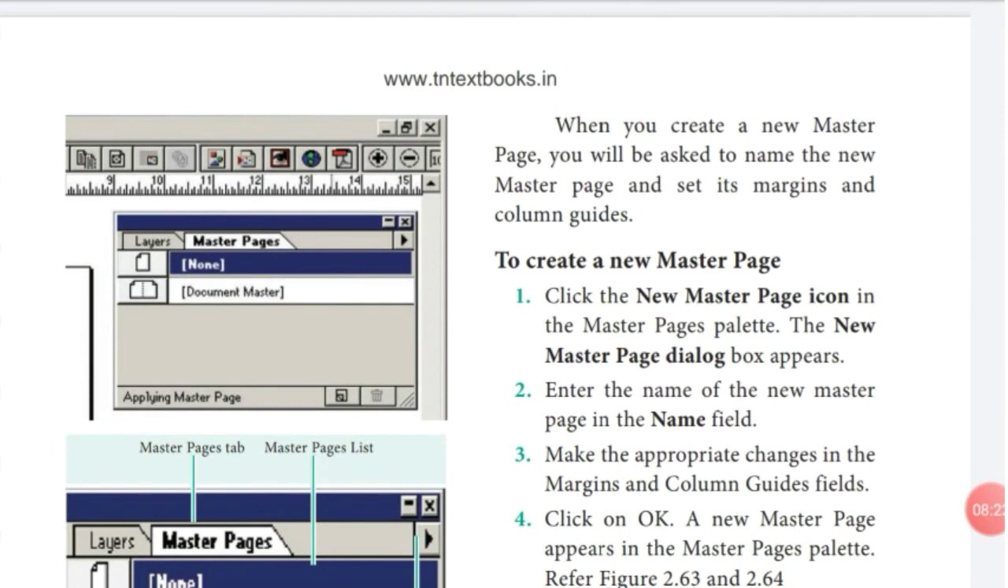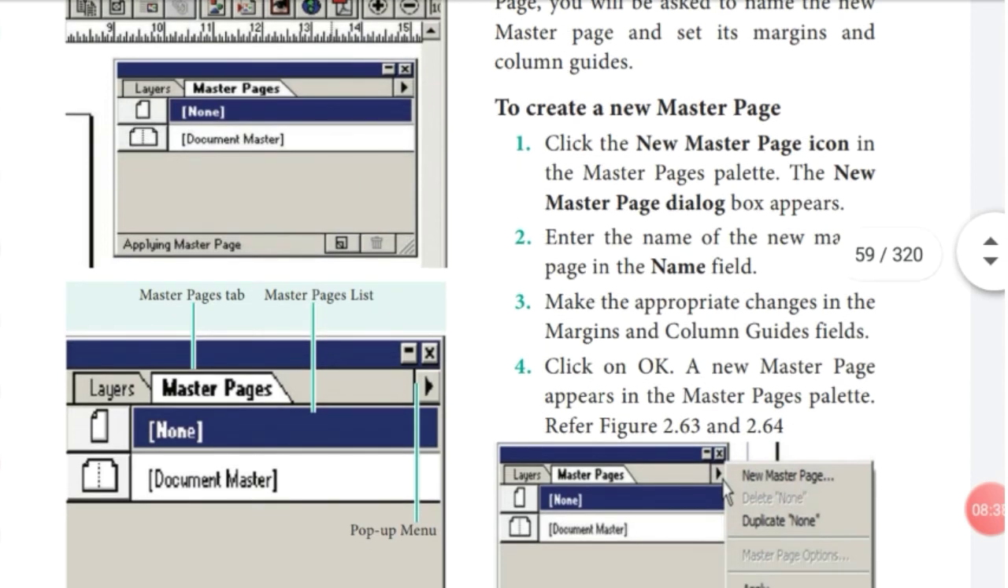So when you create the new master page, you will be asked the name of the new master page and to set the margin and column guide. To create a master page, click on master page icon. New Master dialog box will appear. Enter the name of the new master page in Name. Make the appropriate change in the margin and column guide field. Click on OK. The new master page appears in the master page palette. Okay.